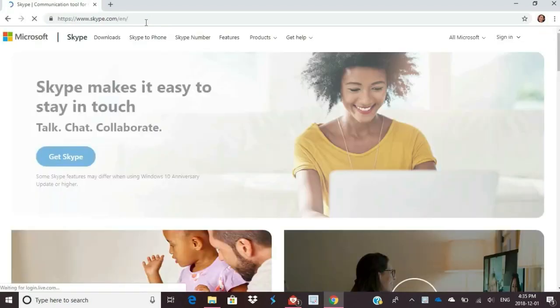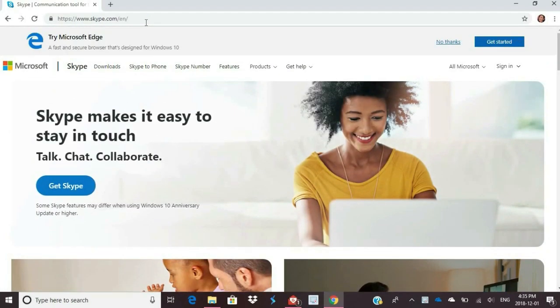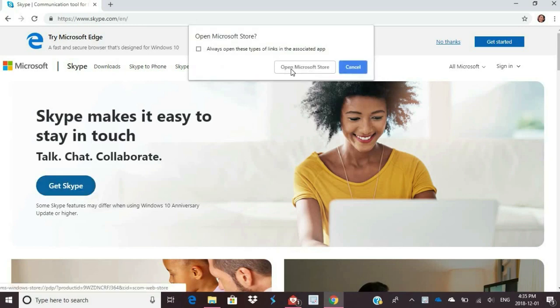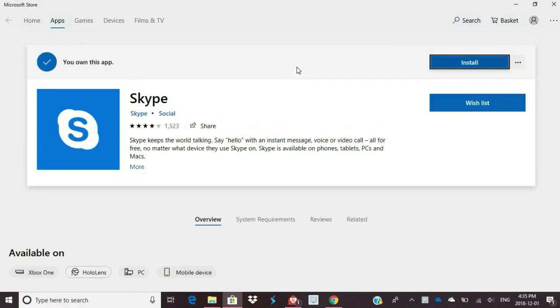Then, it will bring you to this page. Just click on Get Skype and it will bring you to the Microsoft Store. Click on Install and wait for the app to download.